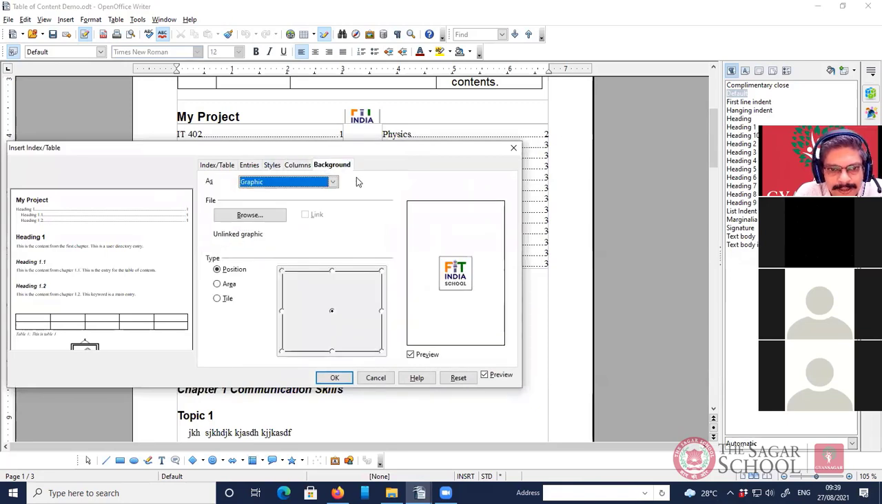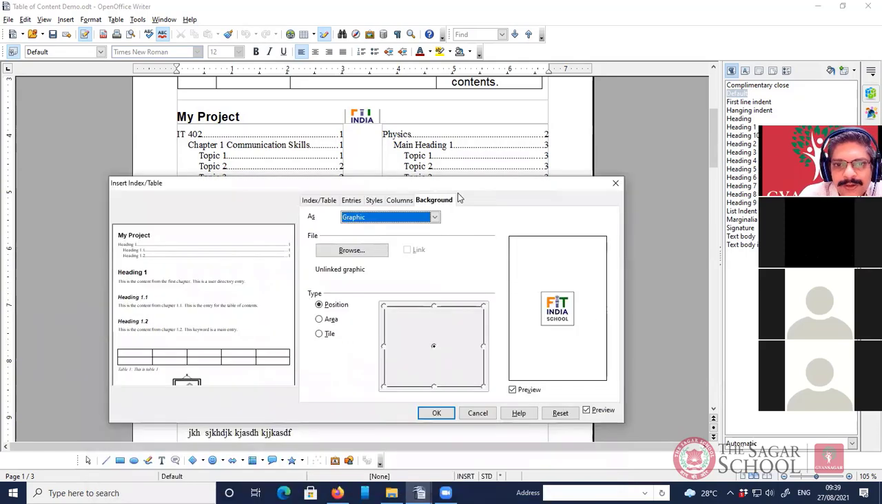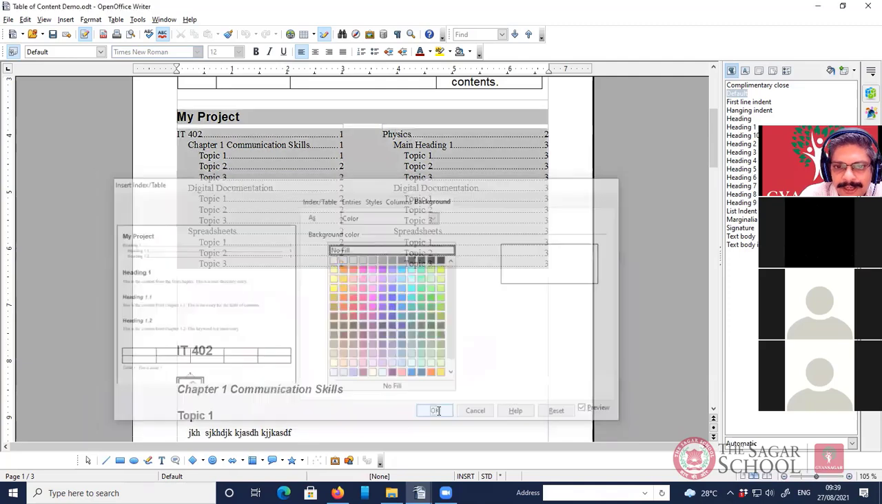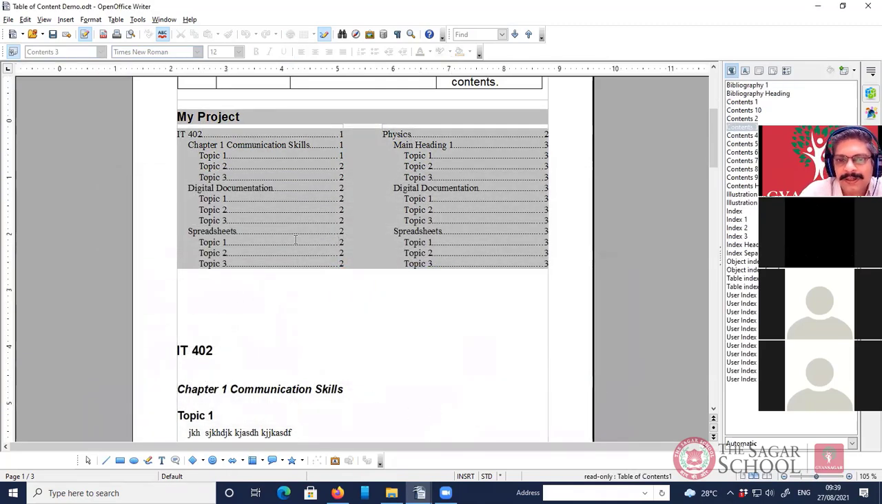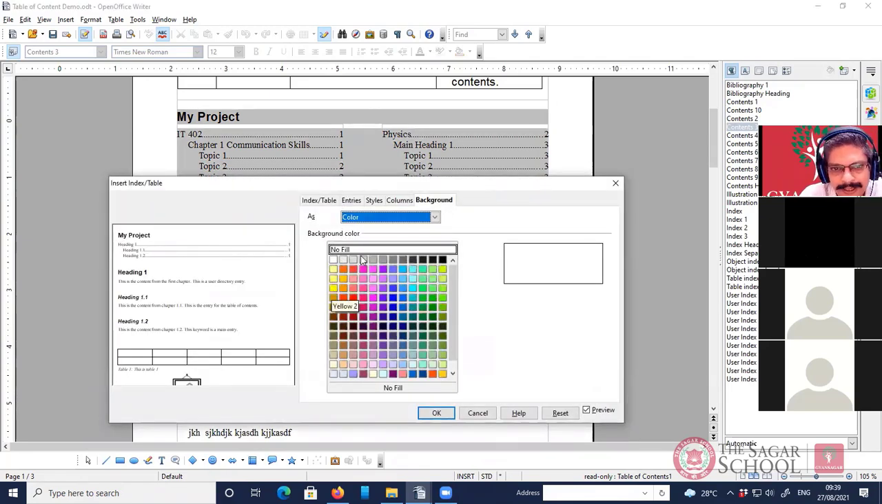Okay, one more thing. Now, suppose I was doing this and I've got this picture over here. Now, I don't want that picture. I want to get rid of that picture. So how do we get rid of the picture? You go to the background once again, click on this and click on color. Instead of graphic, click on color. And after clicking on color, click on no fill and OK. So you will find that the table of content is there, but now there is no more picture. If you want to give any other color, you are free to do that.